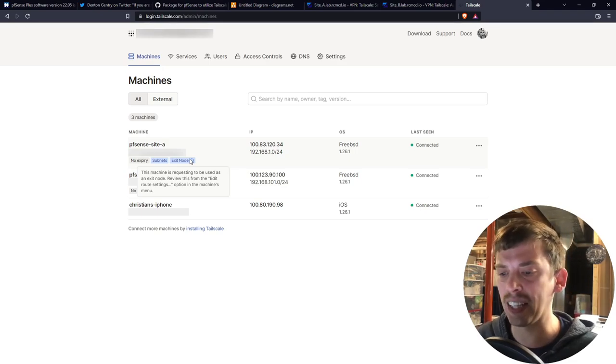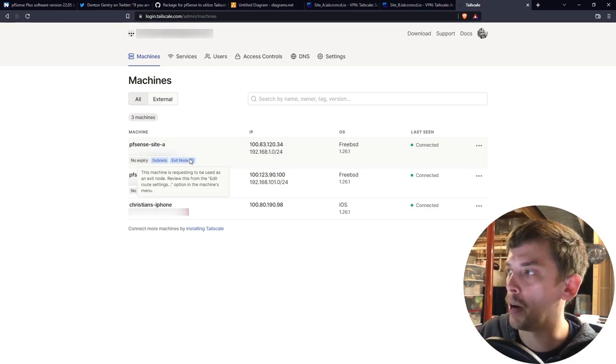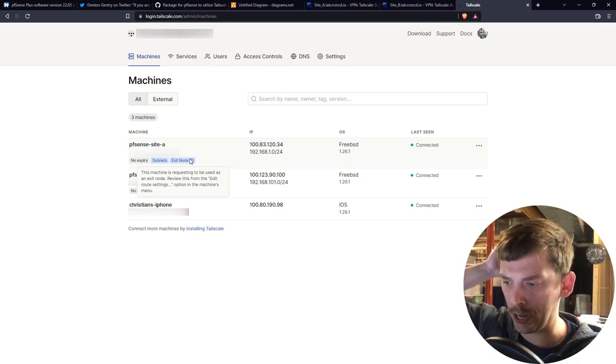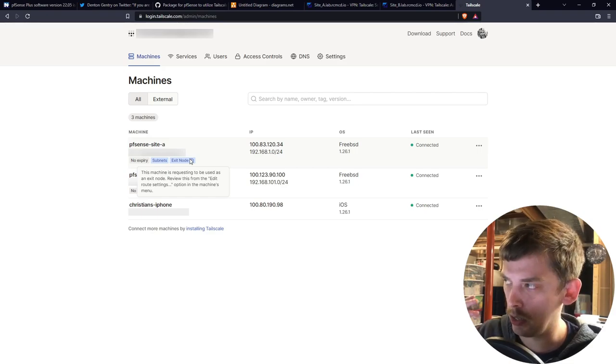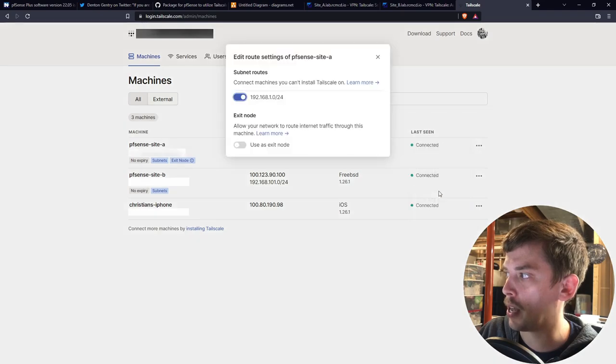So when you check that box in pfSense, it just advertises that it can be an exit node, but you then have to go into Tailscale or Headscale and actually bless that machine to be an exit node. In this case, I can just go in to edit route settings and click on use as exit node.